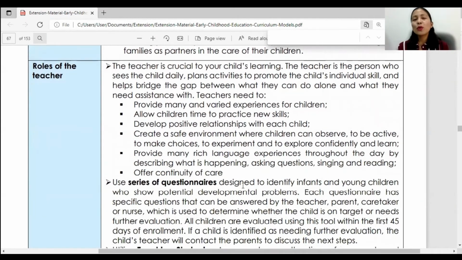What are the roles expected of a teacher in a creative curriculum? The teacher is crucial to the child's learning. The teacher is the person who sees the child daily, plans activities to promote the child's individual skill, and helps bridge the gap between what they can do alone and what they need assistance with.